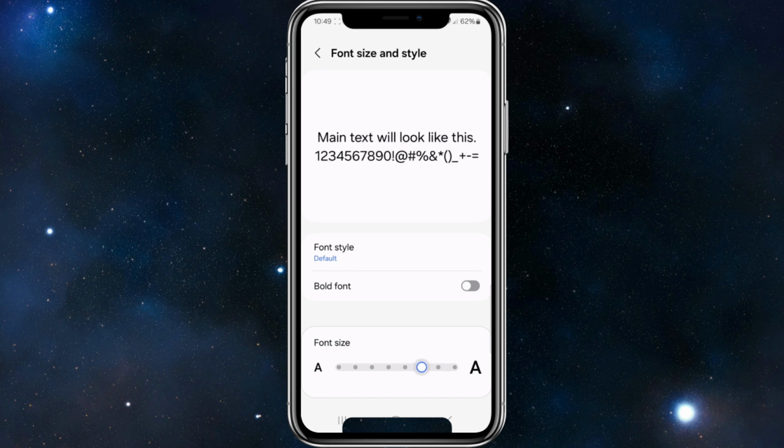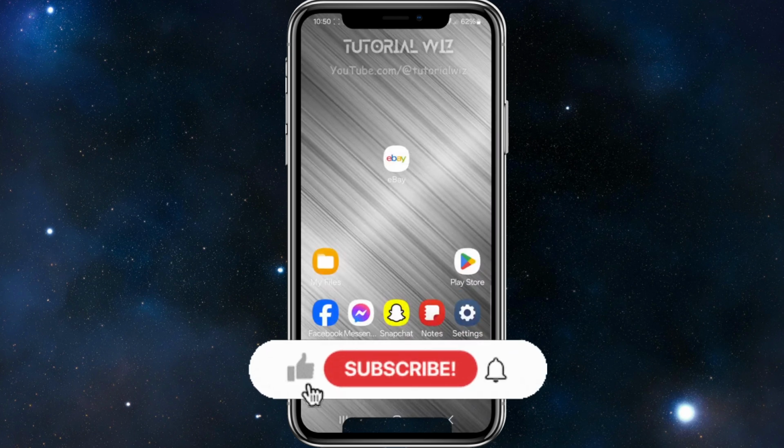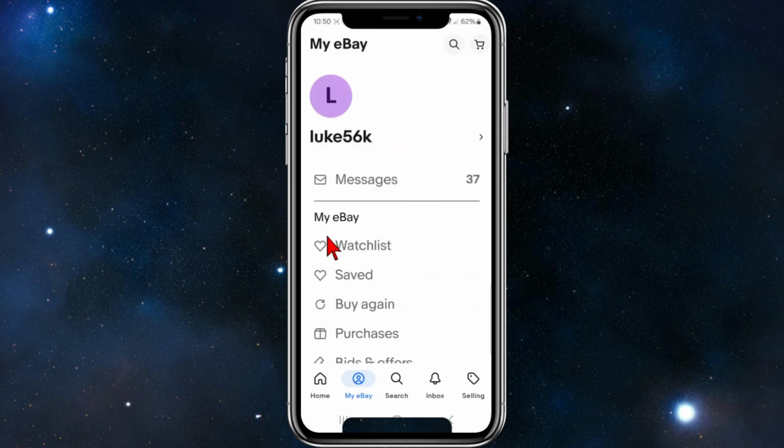So if we move this slider to the right, it's going to increase the font size. And if we move this slider to the left, it's going to decrease it. So keep it near the right hand side, have a play around with it, and see what size you want to keep. So now from here, I'm going to go back to the eBay app, and then we can see how the font size has increased accordingly.